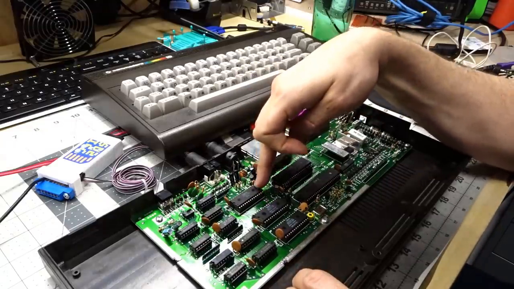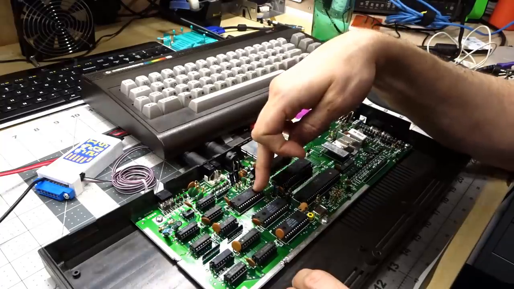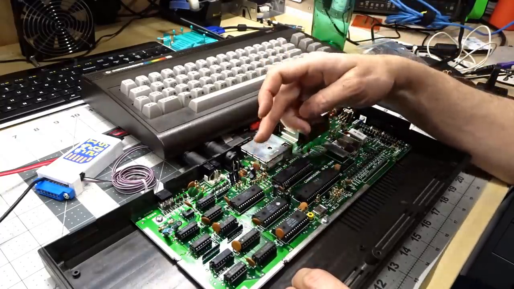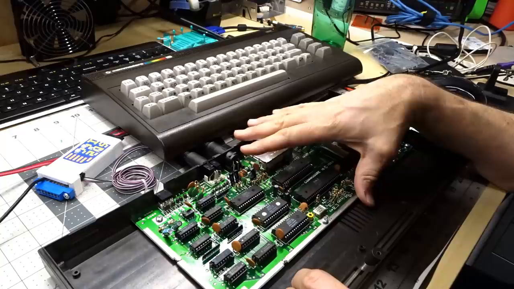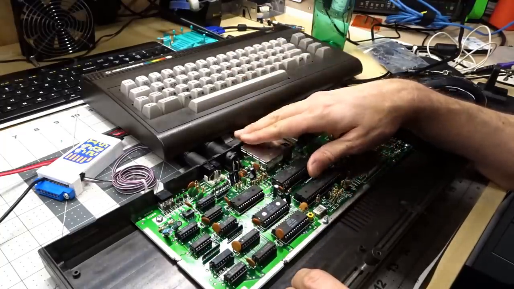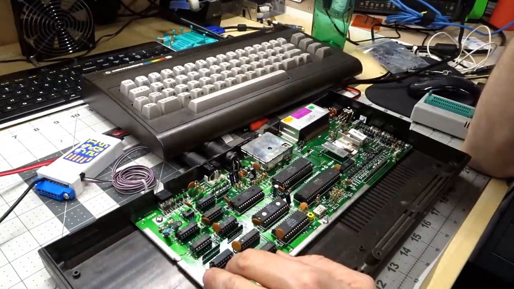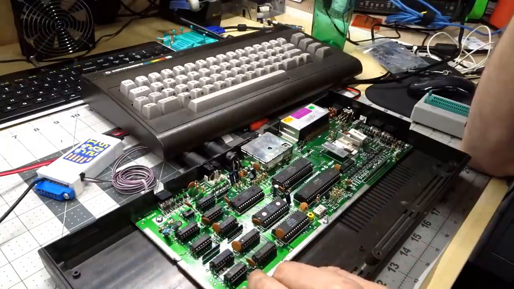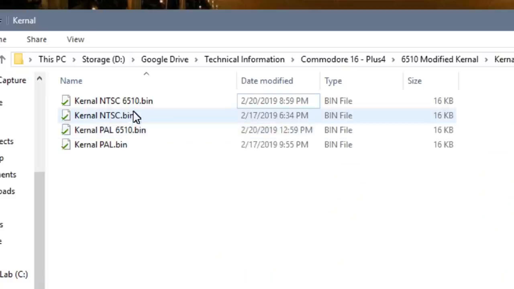The kernel on this machine, unlike the C64, is actually different depending on whether you have the NTSC machine or the PAL machine. So unfortunately, trying his kernel out, which he emailed me, didn't get me anywhere. So if you take a look at the computer here, you see I have an NTSC 6510 kernel.